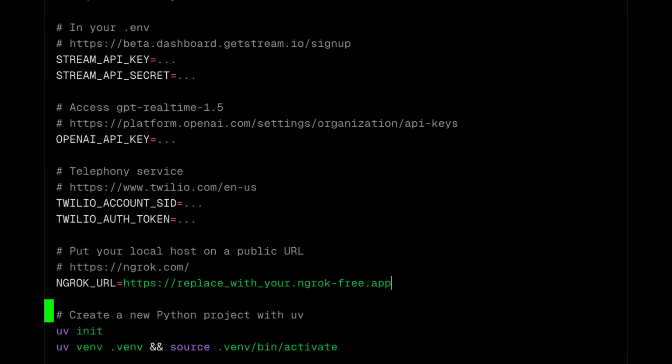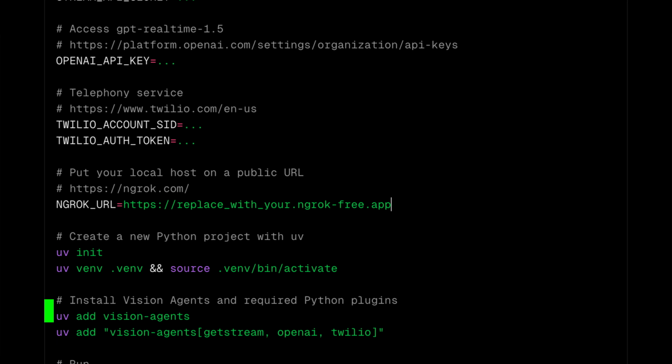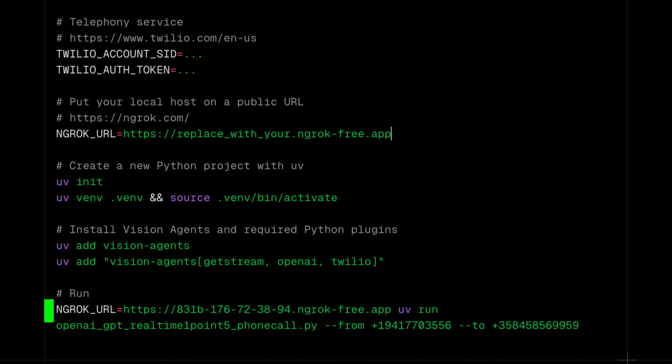The next thing to do is to create a new Python project. I recommend using uv. Then you install Vision Agents and all the required dependencies. Once you set your credentials and also install Vision Agents, you can now go ahead and configure the AI phone call agent in Python. And finally, run it with ngrok using a URL similar to this one. You should specify the ngrok URL and run the Python script using uv. So you add the name of the Python script, the phone number you want to call from, and the phone number you want to call to.